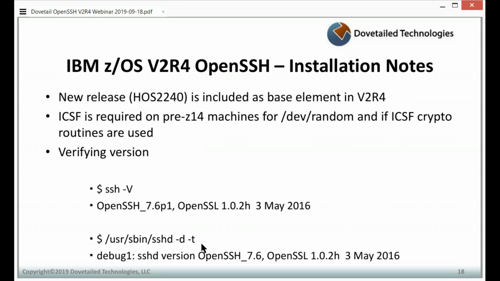This also somewhat addresses Sandra's question down below. Some considerations for installing this. As I mentioned, it's a base element of z/OS V2R4. As with V2R3, you need to have ICSF running only for /dev/random. You don't have to use it for anything else, but you have to have it for /dev/random.